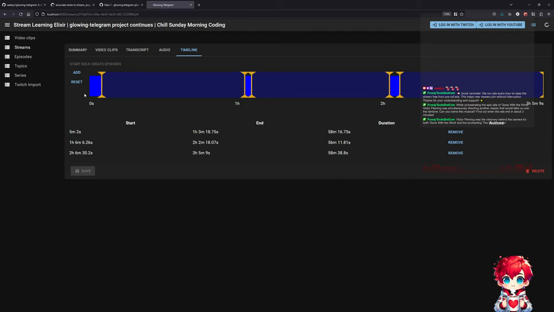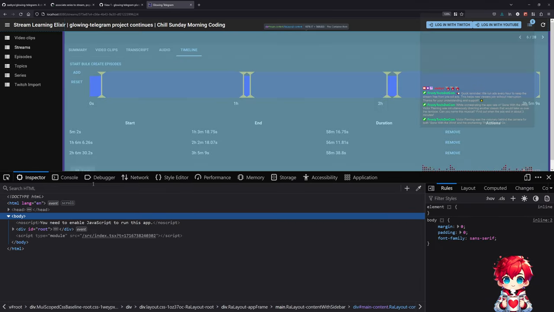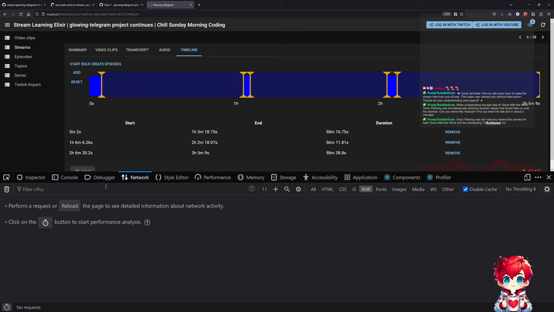So let me refresh really quick to make sure. I think I already did, but why did the music stop? All right. What? Different song. There we go. Let me open the DevTools just so that we see what's going on.